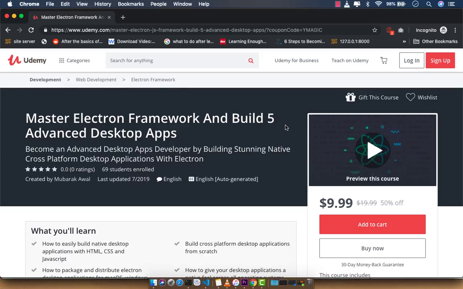Hello there, you are about to learn how to build awesome and advanced desktop applications that matter with web technologies you already know or have heard of, which are HTML, CSS, and JavaScript. This is a 3-hour course on building advanced desktop applications with the Electron Framework.